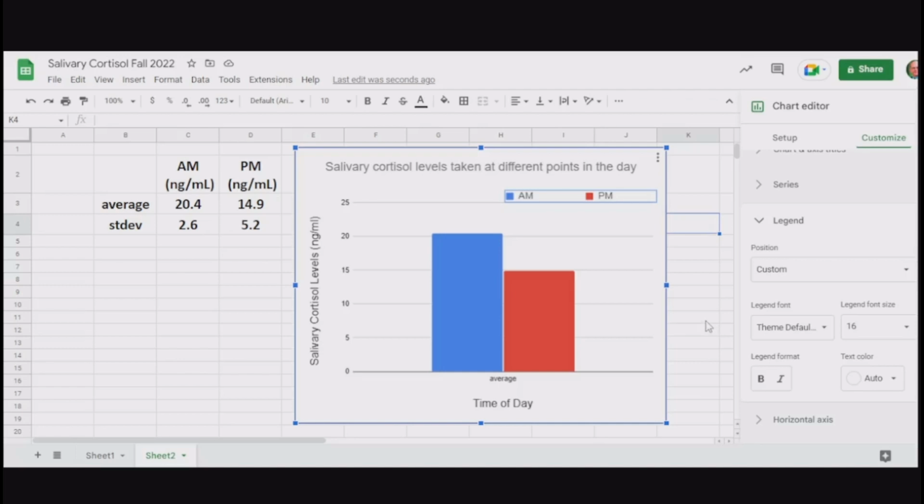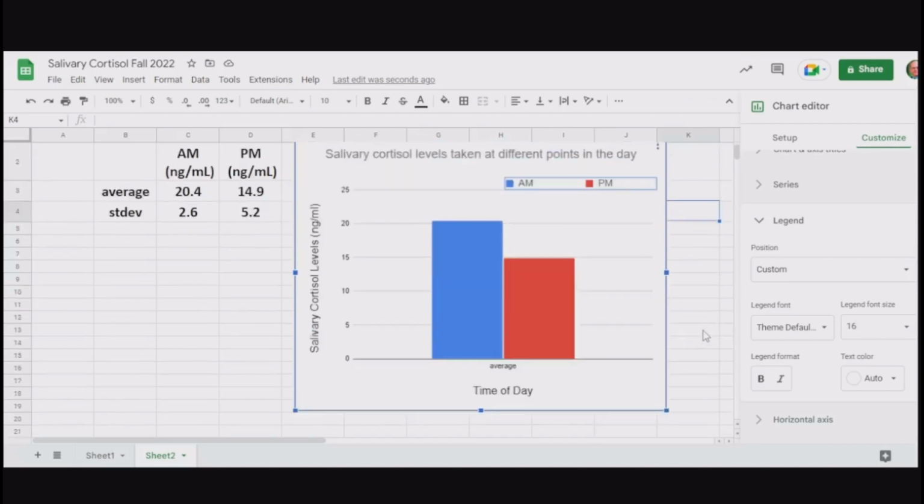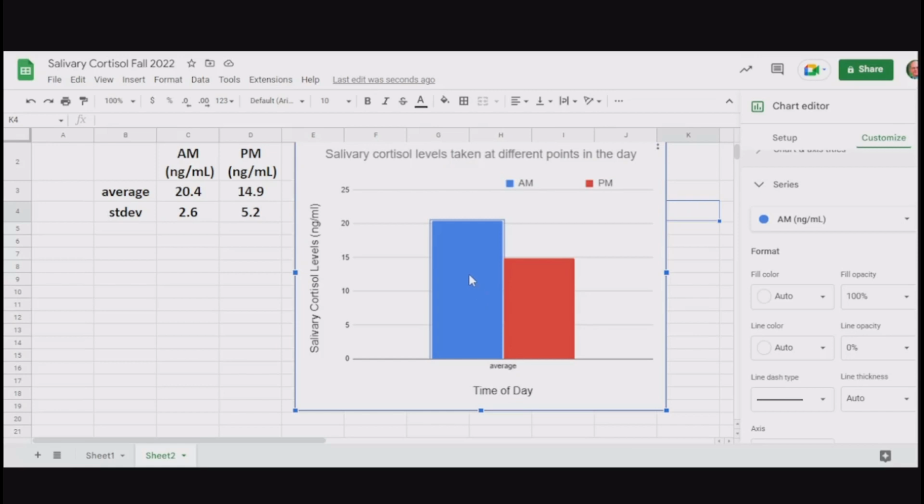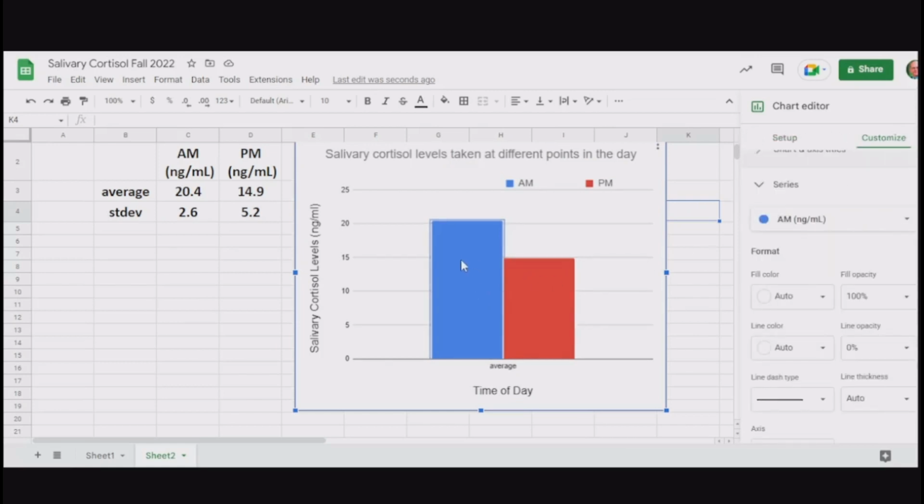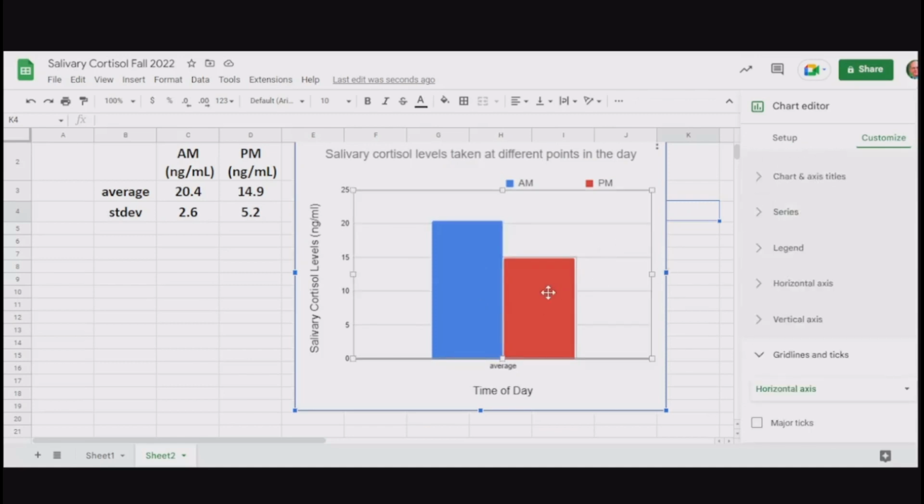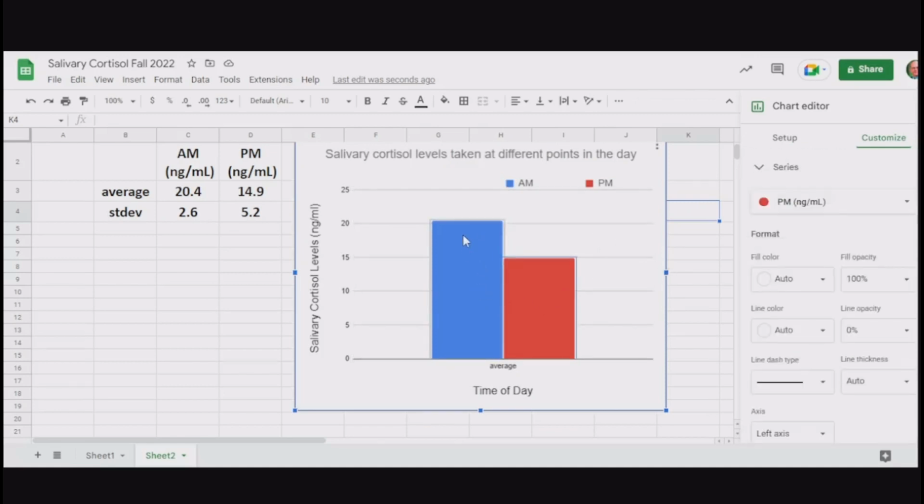And then finally, what we want to do is add in the Y error bars, so the standard deviation for the values that we are working with. Now, this is going to be a little bit more complicated in Google Sheets than it is in Microsoft Excel. So we're going to click on our data series. Go back to customize here. If you click on this once, we're going to select both of these.